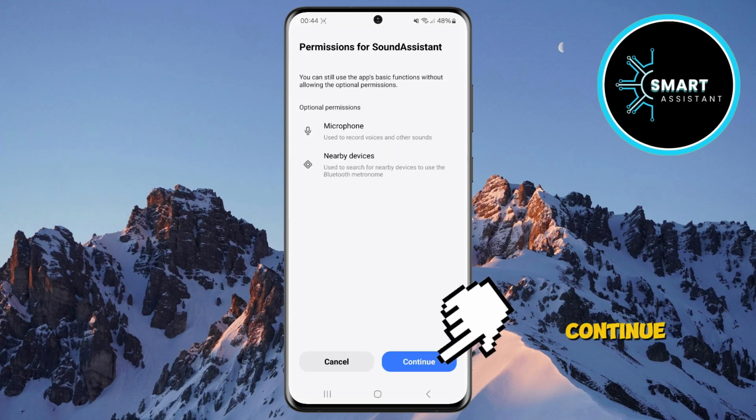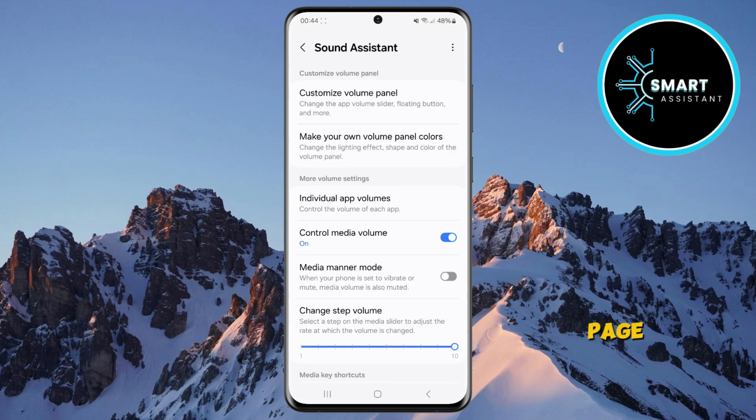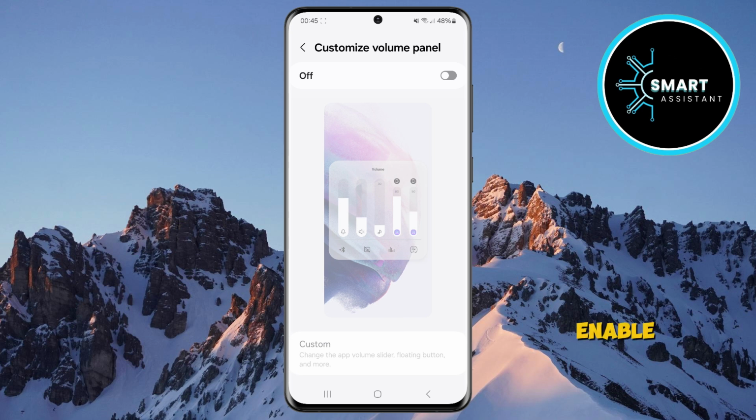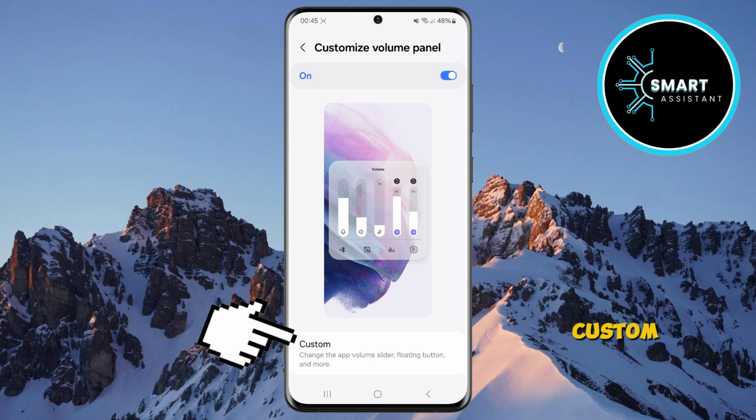Next, tap on the Continue button. On this page, you can see several options. Choose the Customize Volume Panel option. After that, the next step is to enable this option by tapping the switch in the upper right corner. Immediately after, at the bottom of the screen, tap on Custom.